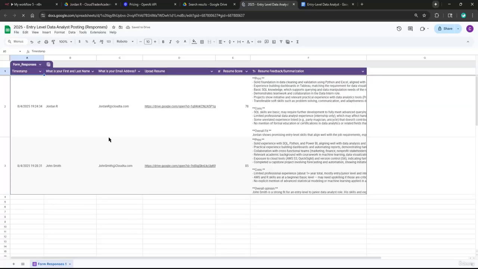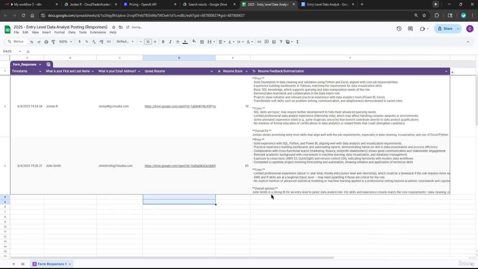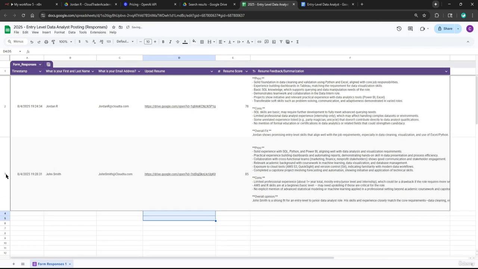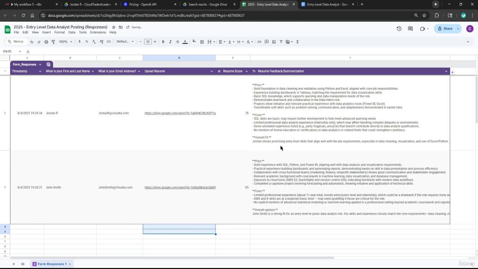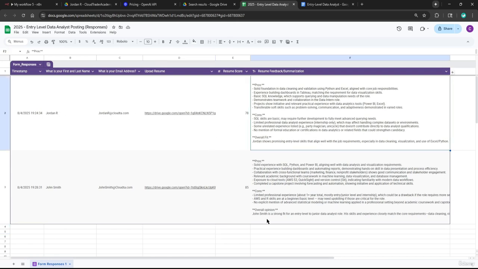So I just opened up our Google Sheets, and I can see that we have updated our rows correctly. We can see that Jordan R's score is 78, and this is his list of pros and cons. Let me expand that a little bit, and let me expand the height of this one and height of that one. And we can see the overall pros and cons and the overall fit of both users. So Jordan, we know this is for Jordan because the name Jordan is within the description, and the John Smith review is within the row for John Smith. So we can see John Smith is a strong fit for an entry-level position, and so on.